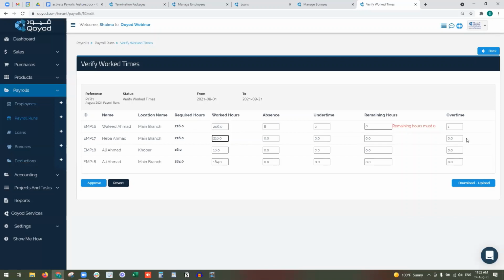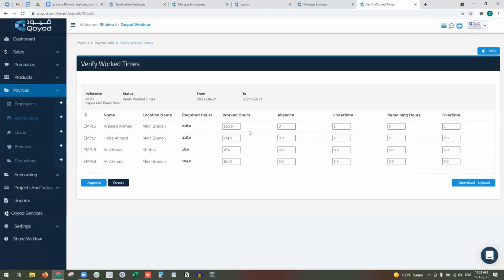After that, Hiba, she has 214, 2 hours of undertime. We will remove it from Walid to see the effects of every employee. For Ali, he has overtime 2 hours in Al Khubar and 5 hours in main branch.